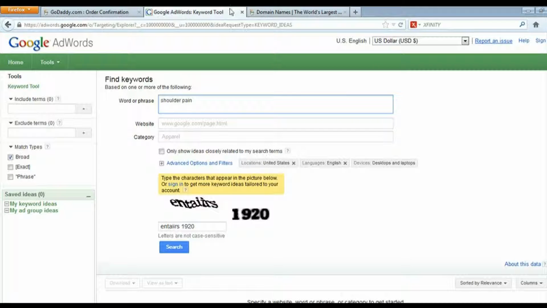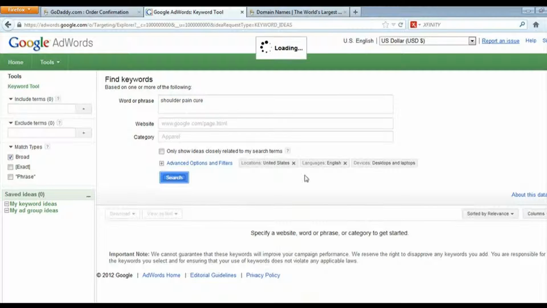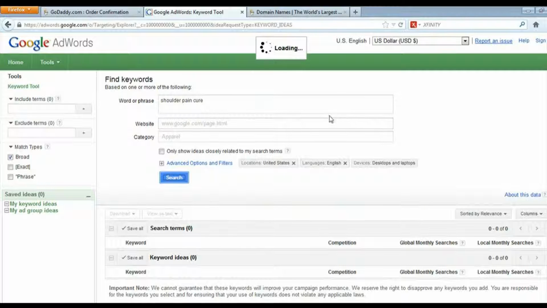You can generally just open up a new tab. There's usually a plus sign up there if you're in Firefox. Internet Explorer and Google Chrome have similar features as well. So we'll let Google do its search here.